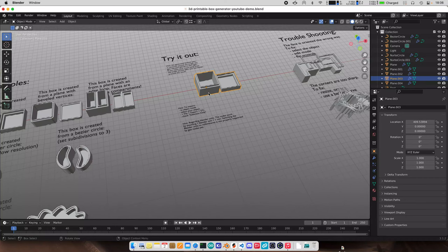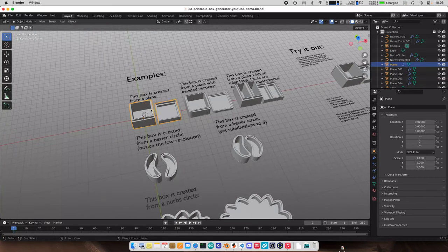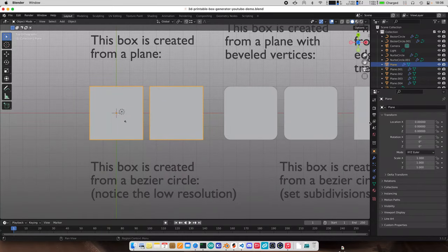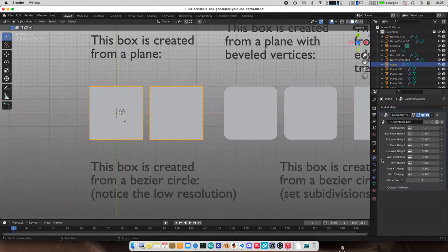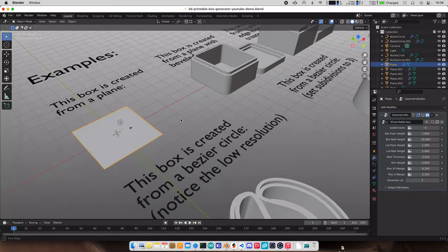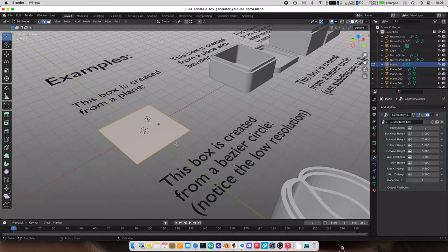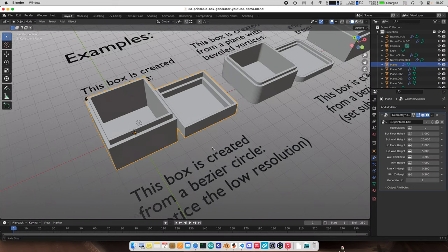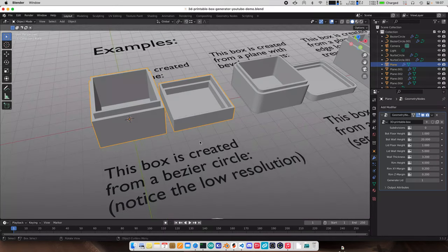So let's get started. The simplest shape that we can add is a plane in Blender. And if we go here on the right hand side, into the modifier properties and disable the geometry node, we can see that this shape is just a square. It has four corners and, well, that's it. And if we enable the modifier again, we will see the generated box out of this.